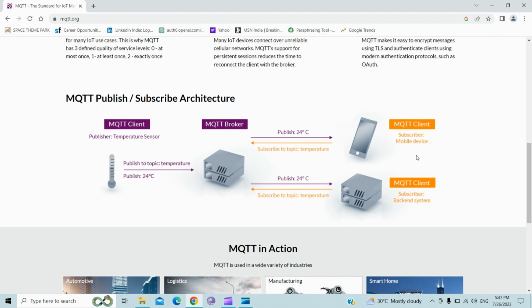So in this model, one mobile device is shown as a subscriber and it is subscribed to the topic temperature. So when this temperature sensor publishes its data, this mobile device will read the temperature data. Similarly, this backend system also subscribes to the same topic temperature, so it is also going to receive the same message at the same time.